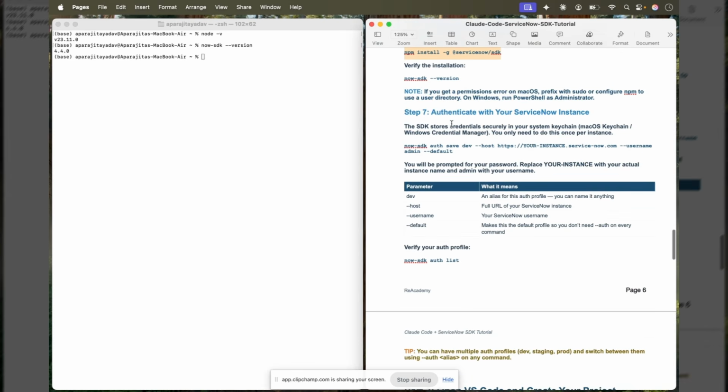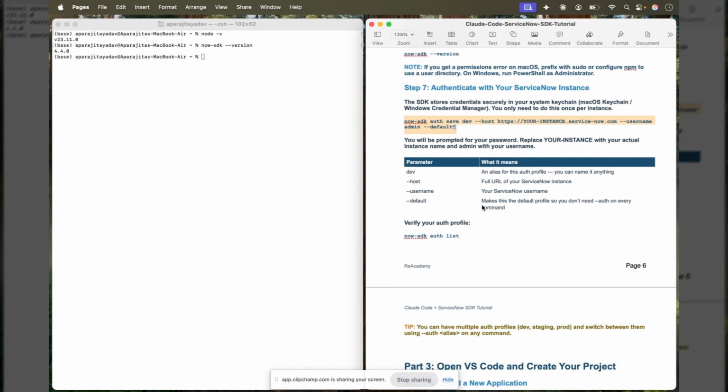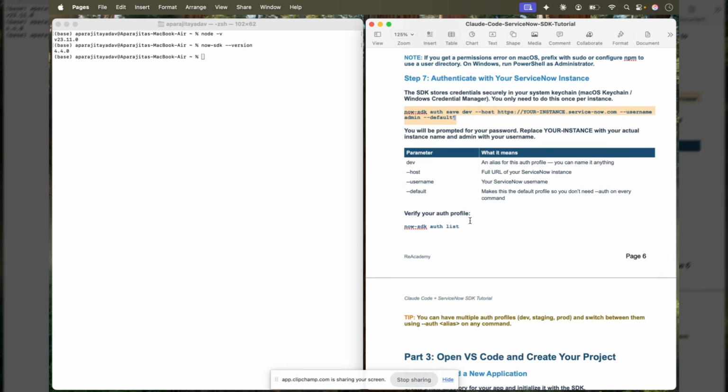Next step is to authenticate to your ServiceNow instance. You can follow what I have written over here to do the authentication, or I will provide a step-by-step method for how to authenticate. You can follow the ServiceNow documentation to do the authentication. Anything is fine. Okay, and you can then verify.